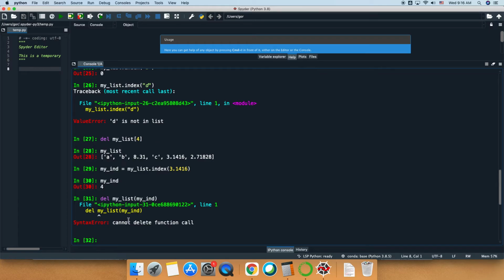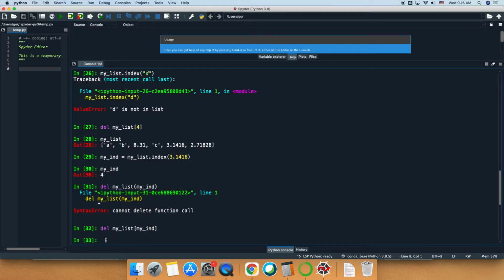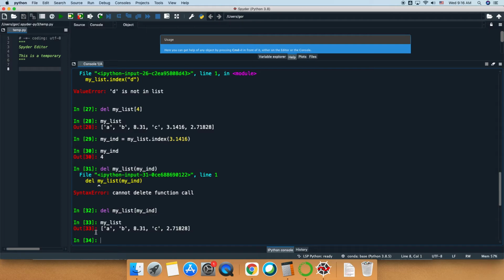Yeah, well, function call, of course, because I did need to use the curly brackets, I need to use the square brackets here. So, well, Python will always tell you if you're doing something wrong with the syntax. Alright, so I'm printing my list again and getting A, B, C, the gas constant and the E number, but the pi number is no longer there.